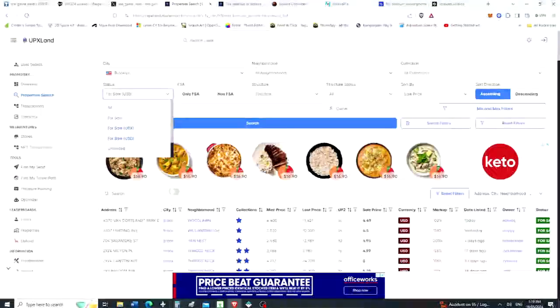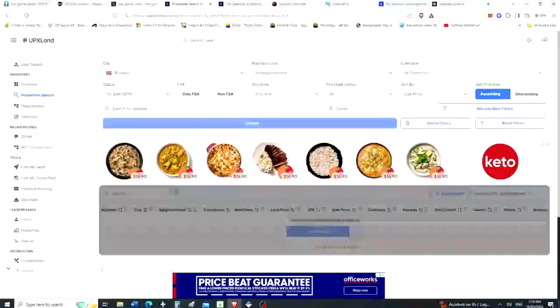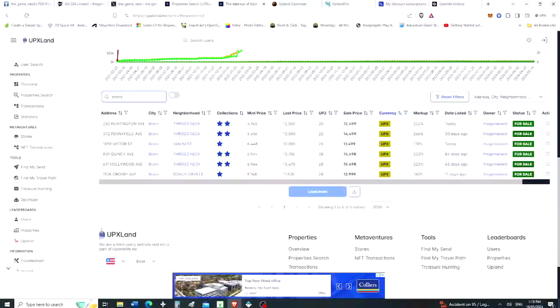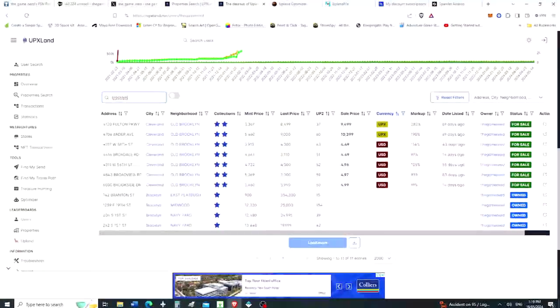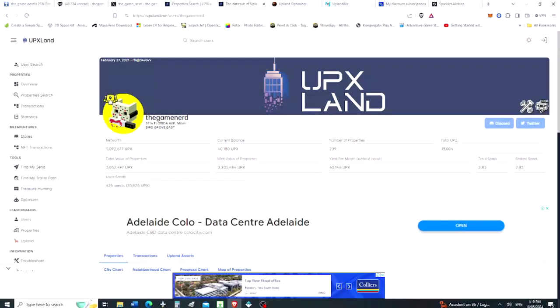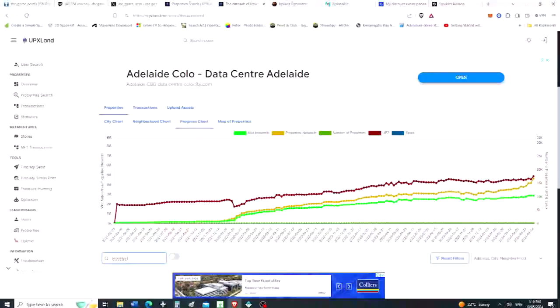Brooklyn, change it back to UPX, whatever you want to say. And I'll change over here to Brooklyn. So this is my account. Takes a little while to load. There you go, Brooklyn. All right, so this is me. Right, so this is Brooklyn. It's also Cleveland because I got a lot of properties in all Brooklyn. But this is the Brooklyn I'm really looking for down here.